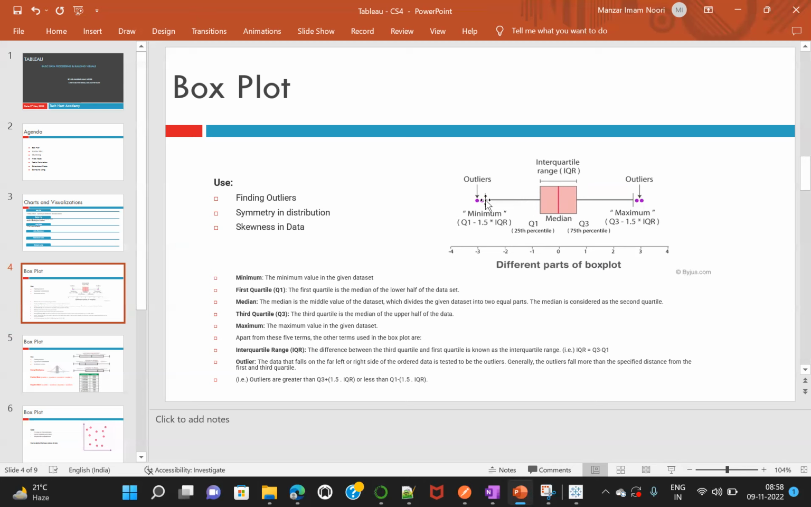These endpoints of the box are called hinges. After that you have a line attached to them, and the name of this line is the whisker. You also have one vertical line here, which is called the cap. If the data is distributed within this line, then it is fine.